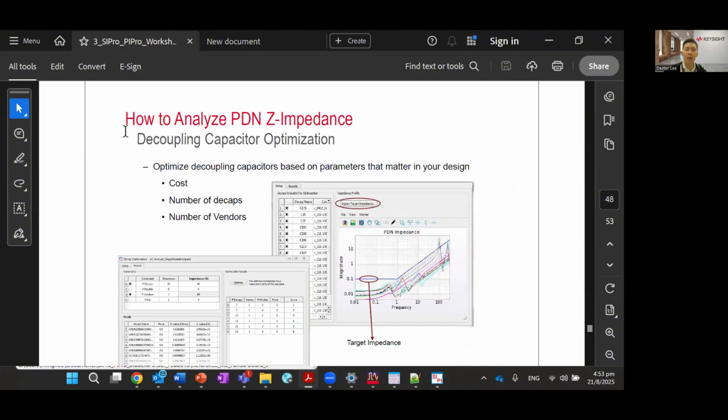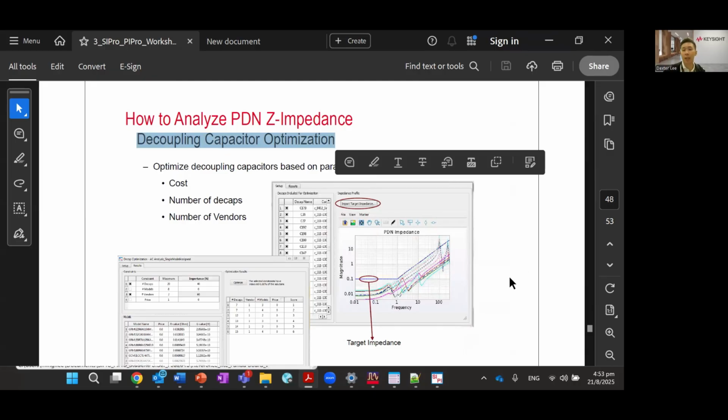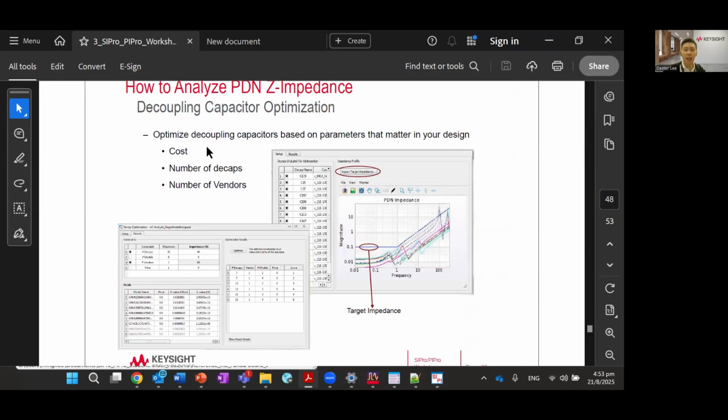So the last part, at least for AC analysis, is decoupling capacitor optimization. What it does is optimize the decoupling capacitors based on the cost of your decoupling capacitors, the number of decaps, and you can optimize based on the vendors. So it's more on the BOM list. It's not optimizing the capacitor value. It's optimizing the BOM list of the capacitors.